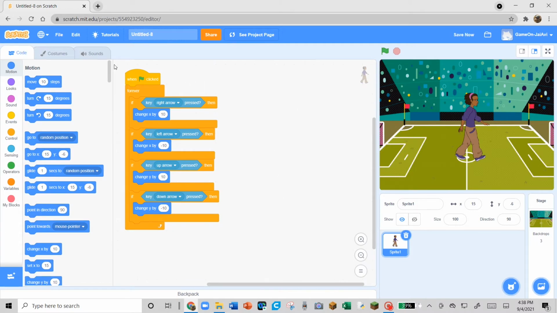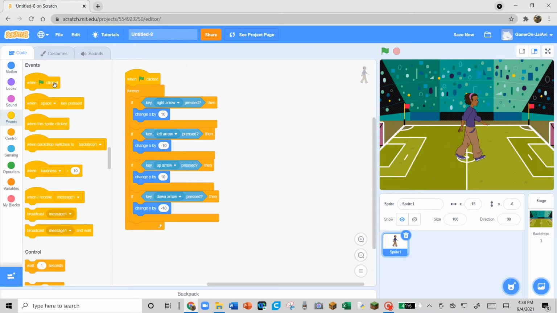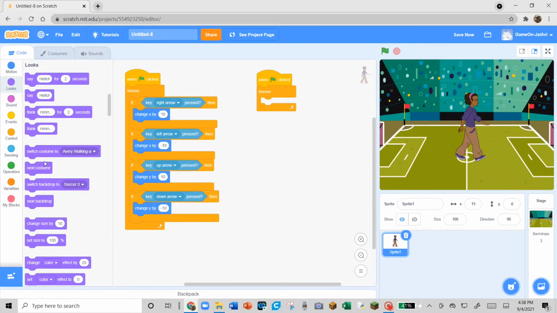To do this, we are going to need to add more code to our sprite. We can start by going to the event section and going to when green flag clicked. If we drag that on over here, then it is active. Then, if we scroll down to the control section, we can grab this forever loop. Now, we can go to the looks section and add this button here. Switch costume to Avery Walking A.